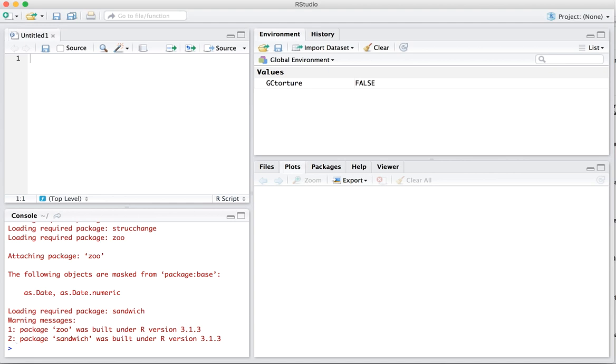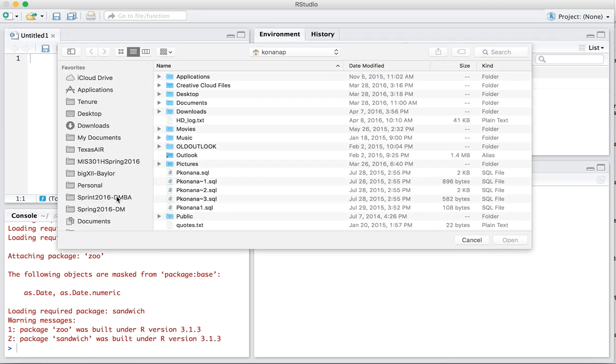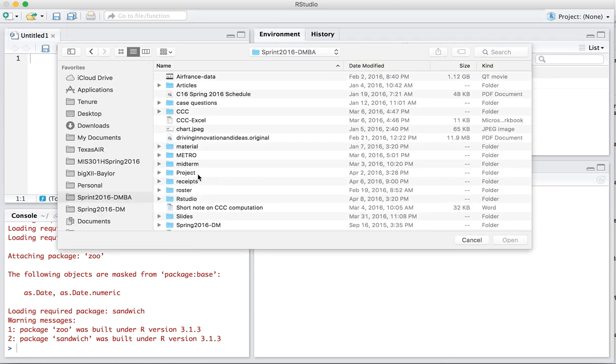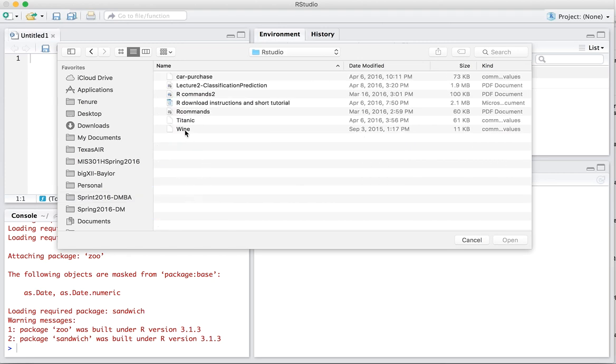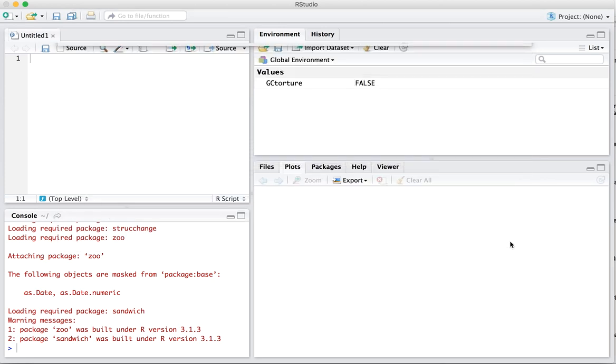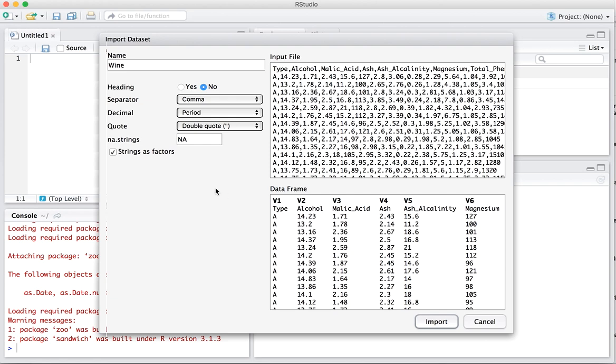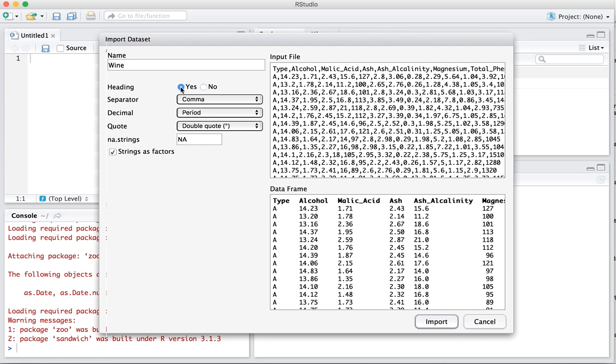So once you've done that, let's go ahead and pull the data. We'll look at the same example, wine. So let's import the data set, wine, say open. So make sure that you click yes for the heading.